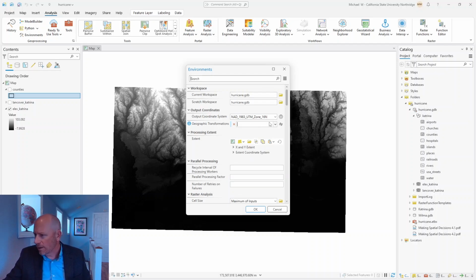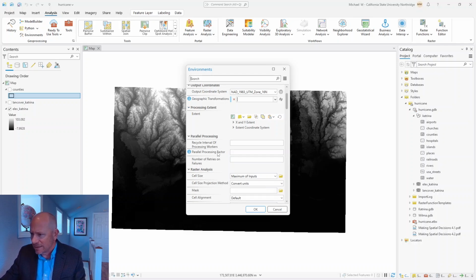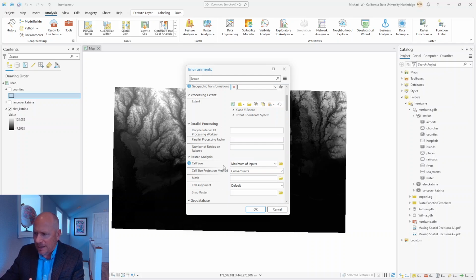The geographic transformation, this is going from one datum to another. We're not going to worry about this. We'll let that show up. It's not really important for what we're doing here, so we'll just leave that. And if it were important because we extended this with some new data sets that had new datums and all that, it would ask us what we want to do at the time, and we could worry about that. So we'll leave that there. Processing extent, we'll leave that, but come down here to raster analysis.